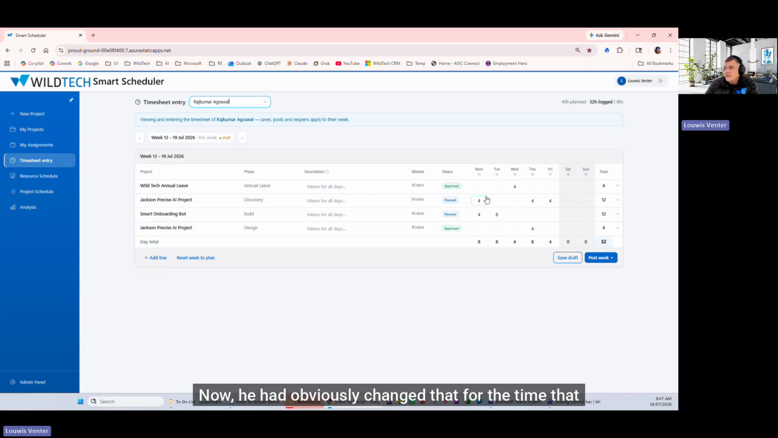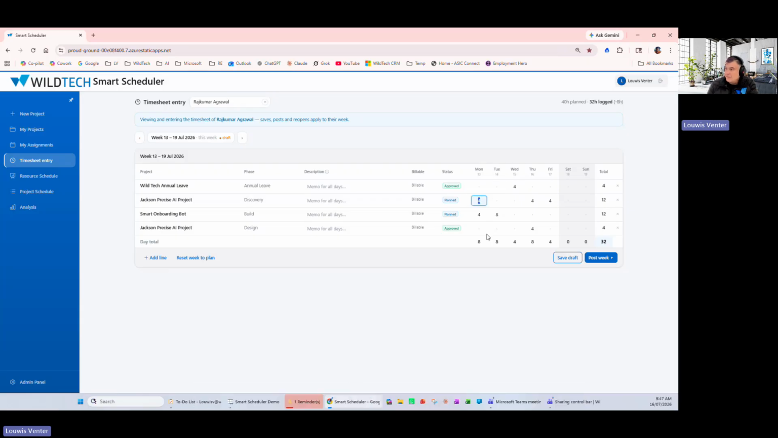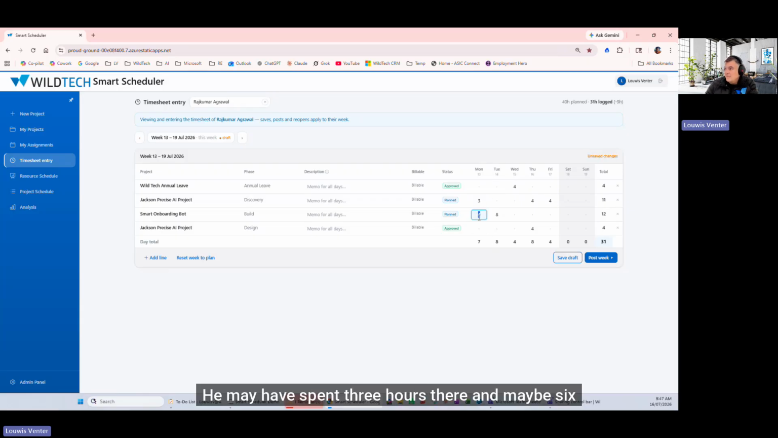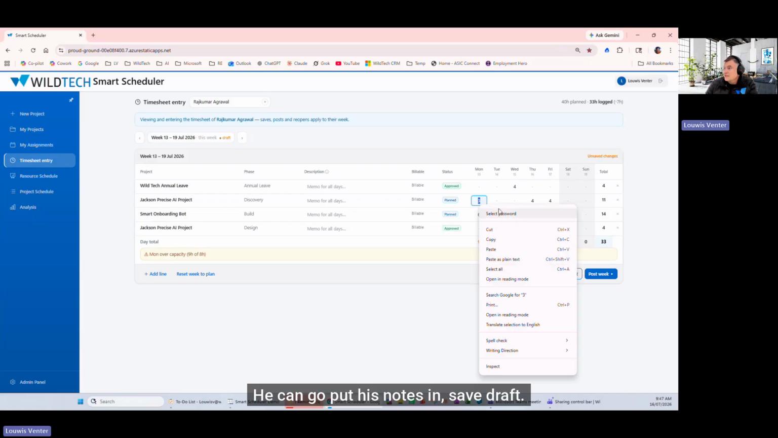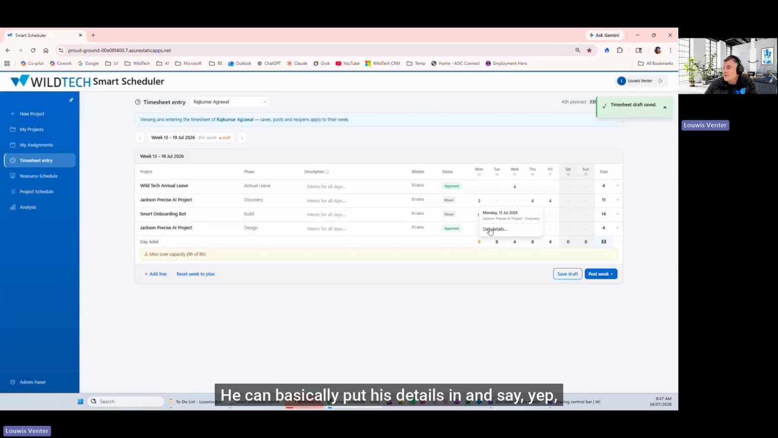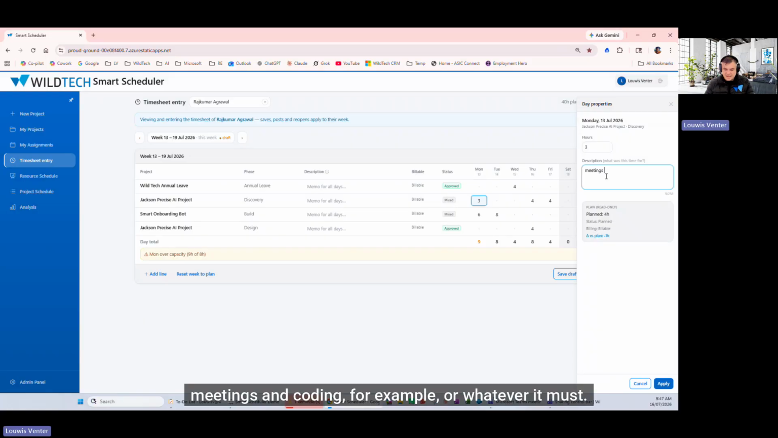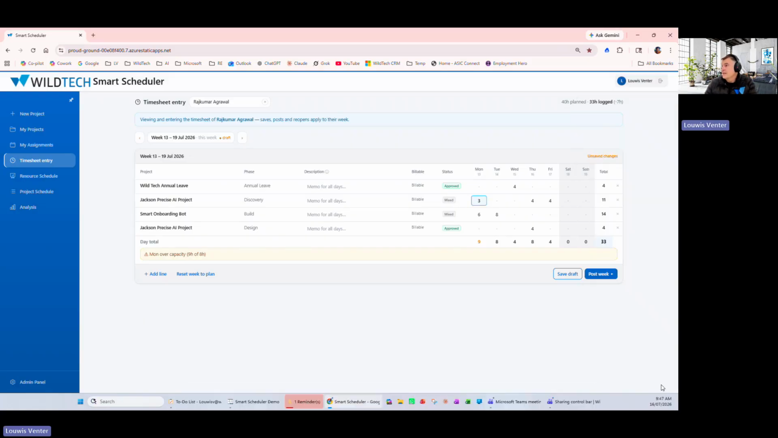Now, he had obviously changed that for the time that he spent. He may have spent 3 hours there and maybe 6 hours on this, for example. You can go put his notes in, save draft. He can basically put his details in and just say, yep, meetings and coding, for example, whatever it was, apply that down and save that. And when he's ready, he can go and post that down the line.